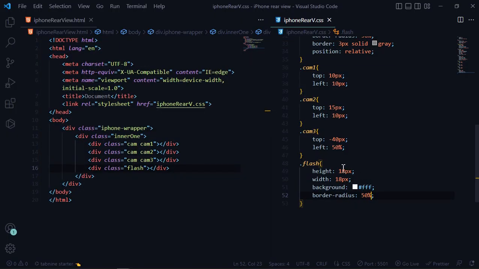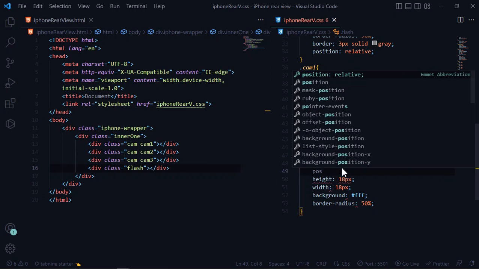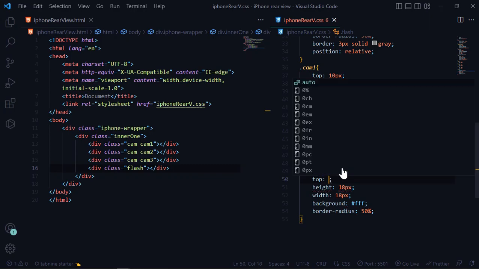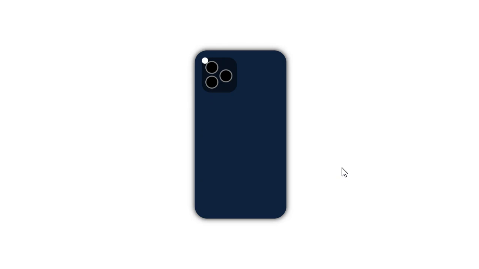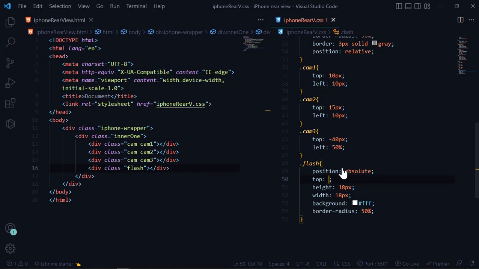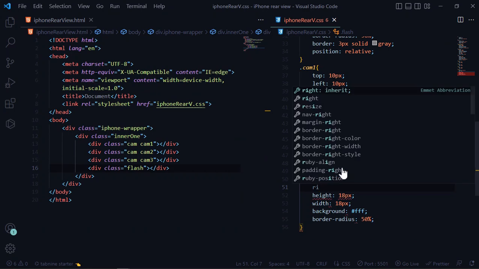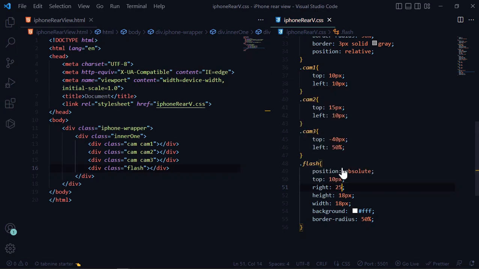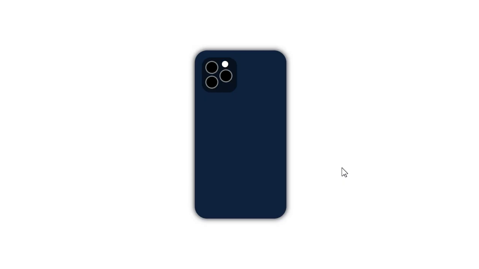Then I have to position it to this part. In this case I'll give it position absolute, then top 0 for now. Top 0 should be at the top. Now let me make it top 10 pixels from the top. Then from the right hand side, let me give it 25 pixels. Wow, we are good. It's actually looking very nice. So I think we are done for that aspect.